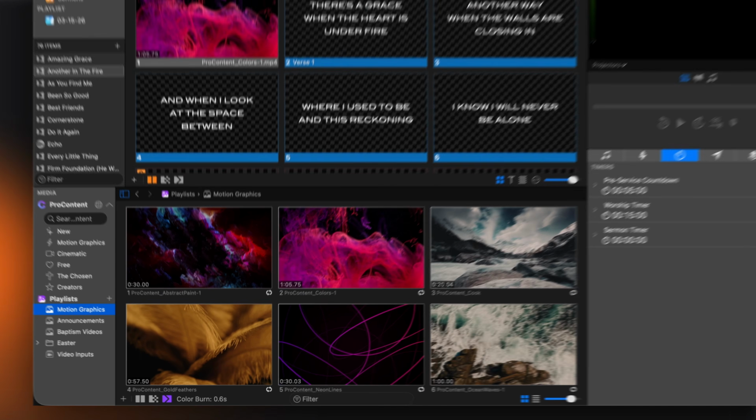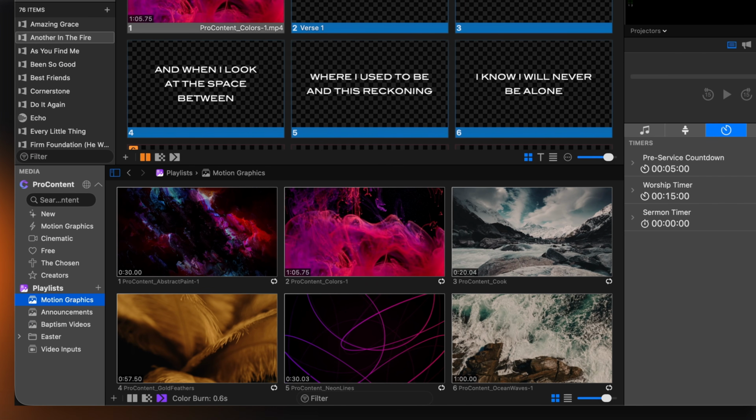In this video, we're taking a look at the media bin in ProPresenter and how it functions as the central hub for organizing and managing your media assets. In the lower corner of the ProPresenter interface, you'll find the media bin.